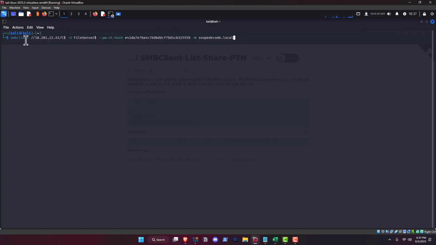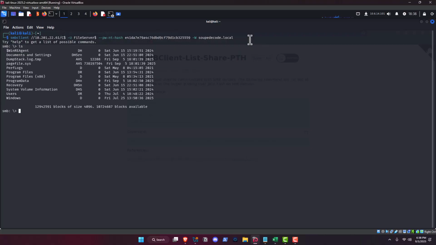So if we come back here, we're doing smbclient. We're going to try and connect to the C drive. We're using the computer account file server. We're passing a hash, and then this is just the domain. So if we hit enter, we have the SMB prompt. And if we do an LS, we are connected to the C drive. This is the root of the C drive.